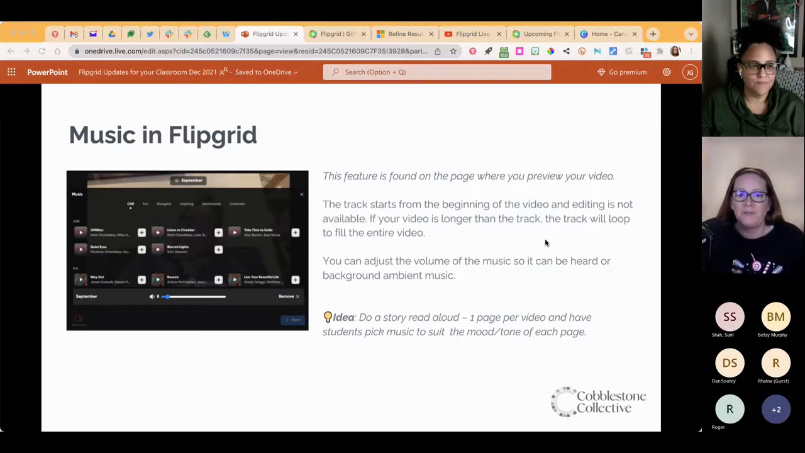We're going to do some Flipgrid music. One thing that I think would be really cool is to have students do a story read aloud. This is the teacher librarian, and you could do one part of a video per page and have students pick music that suits the mood or the tone of each page. So they'd really have to think about, okay, I'm going to listen to this one. Does it fit what it's saying? And you can't at this moment upload your own music. I'm sure a lot of that has to do with copyright, but here is how you do it.